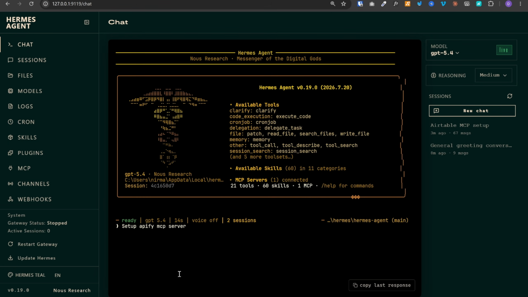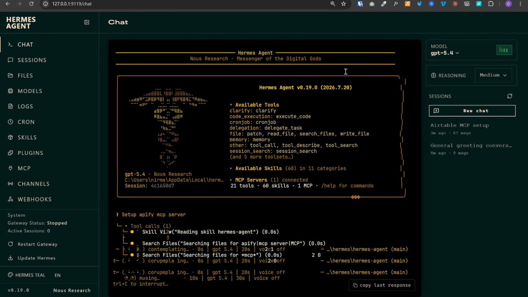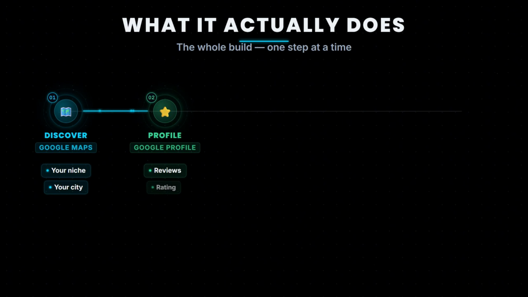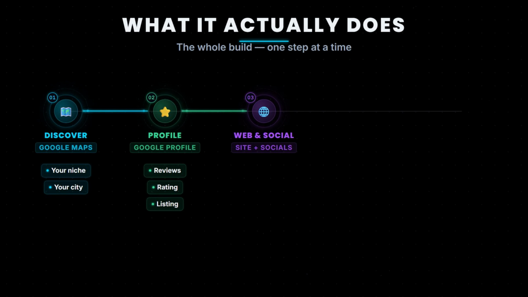This Hermes agent runs in the background multiple times a day. First, it goes to Google Maps and finds businesses in your niche and your city. For each one, it pulls up their Google profile, the reviews, the rating, whether the listing is even properly filled in. Then it grabs their website and their social media handles and actually looks at them.